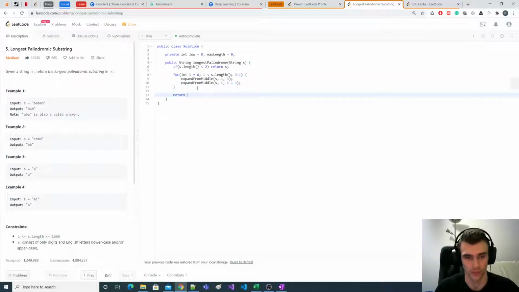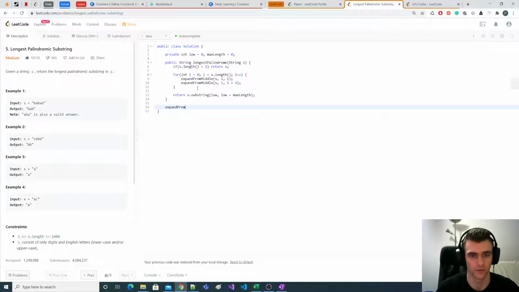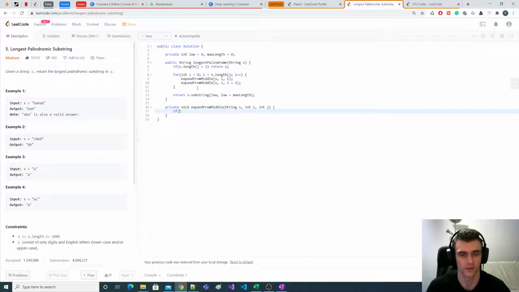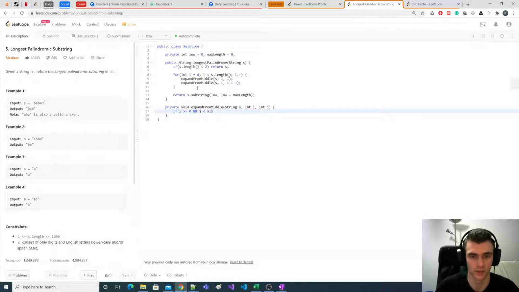Okay, so let's implement that. And also we need to return the substring, substring of low and low plus max length. Okay, that's going to be it. And expand from middle will be a private void function, and it will take the string s and int i and int j. In the middle of this function, we will have the boundary checking, so i needs to be at least 0, and j needs to be not more than the length of the array, and we need to ensure that those characters are equal, as charAt i and charAt j.